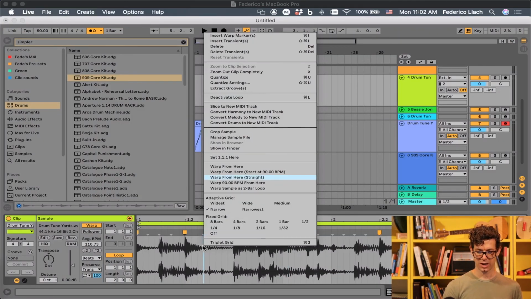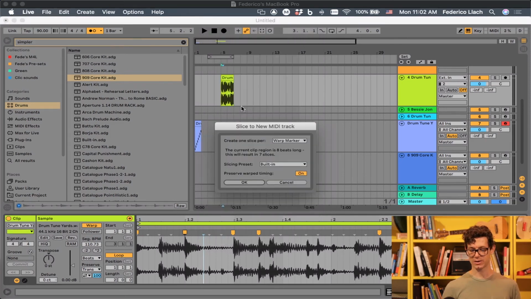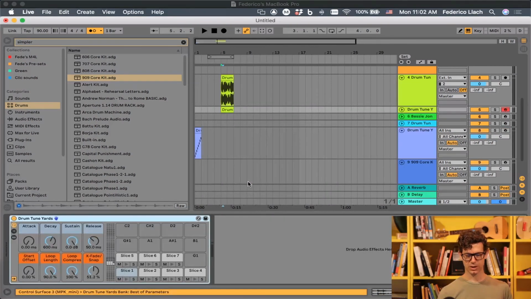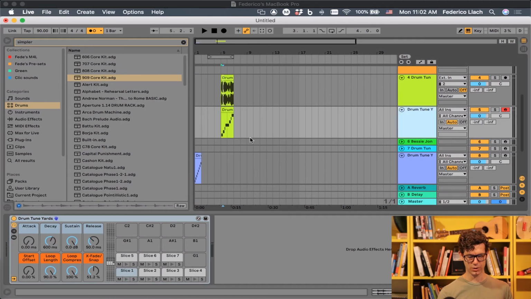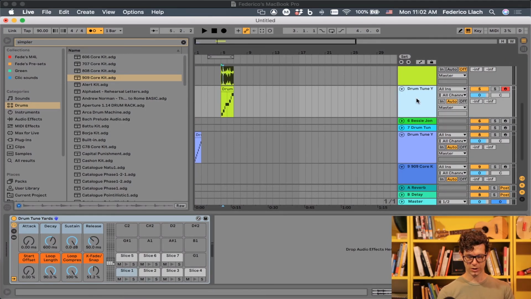I right click here and say slice to new MIDI track, and it says create one slice per, and I have the different options: warp marker, transient, bar, and so on. As I said, I chose warp markers to denote which places I wanted slices, so I'm going to choose warp marker. And then for slicing preset, there are options, but we won't look into that right now. We leave it as built in, and we say OK. So now we have a similar situation to before. I'm going to say this is method 2, and this was method 1.